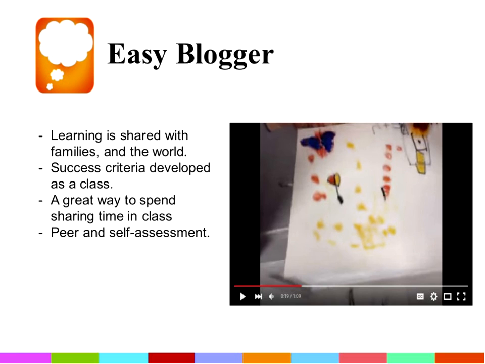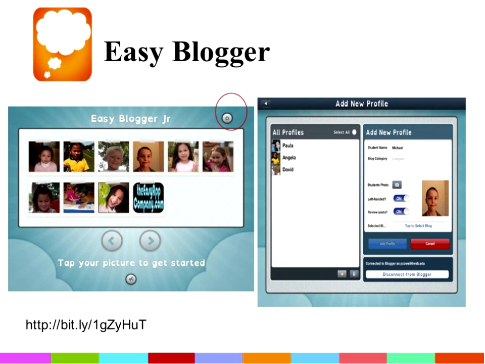We develop success criteria as a class, and I'll get to that in a second. It's a great way to spend sharing time in class, so now our students have a meaningful opportunity to share the learning that's happened with each other. And then they're providing assessment to each other based on the learning that's happening and also based on the quality of the blogs. I believe the video here is a sample blog that's been done. I'm not going to direct you there right now because I'm going to give you a chance to take a peek at our blog, and then you can take a look at that YouTube clip if you'd like.